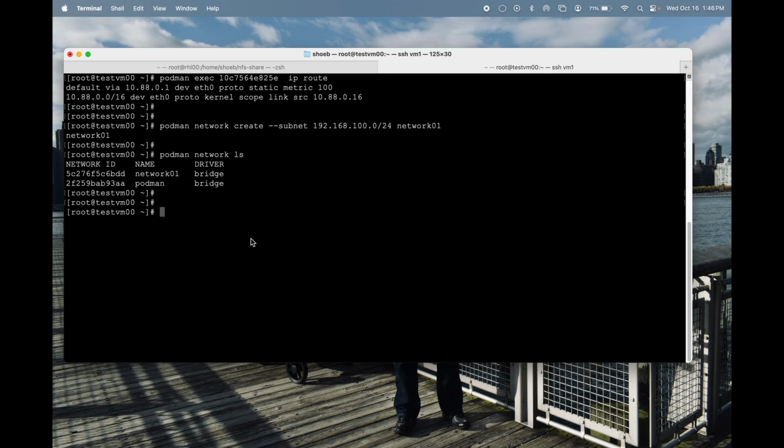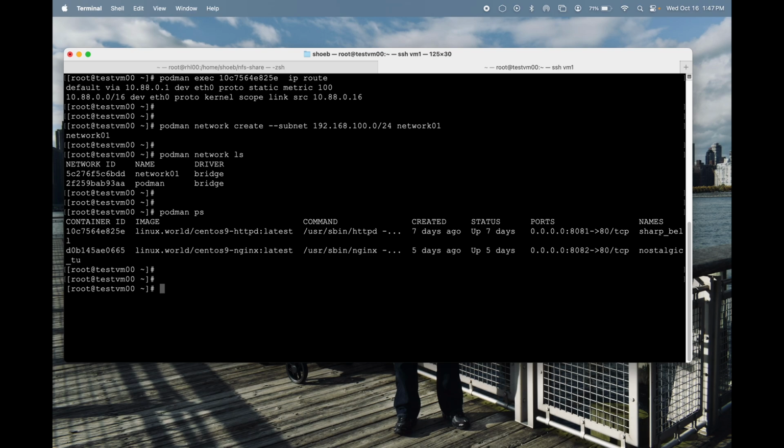Okay, so what we could do now is let's look at our running containers. podman ps will show us that. Let's take one of the containers and assign it our new network. So we could do podman network connect network01 to the following container. Yeah, so we can attach it.